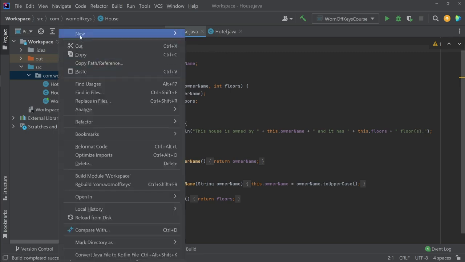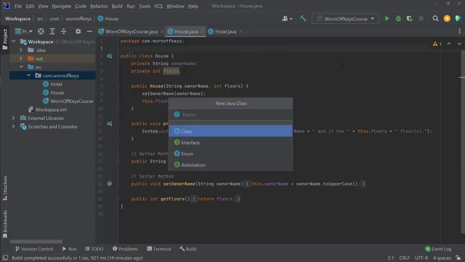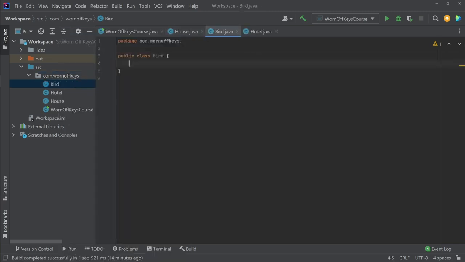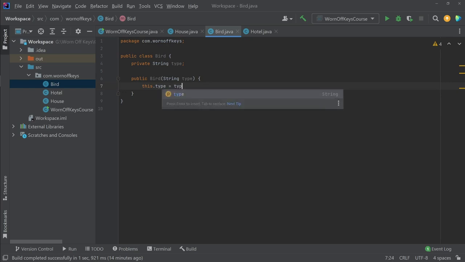So I can right-click, New Java Class, and I'm going to name this Bird. Now, let's say that each bird is going to have its own type, so I can say private String type, and then here I could say public Bird as a constructor. We can have a String in here called type, and then within the constructor, we can assign the local variable type equal to the parameter passed in from the constructor. So here I could say this.type equals type, and everything seems pretty basic so far.